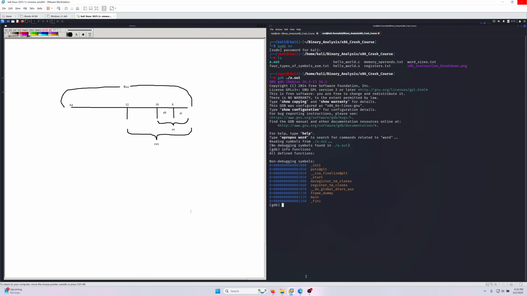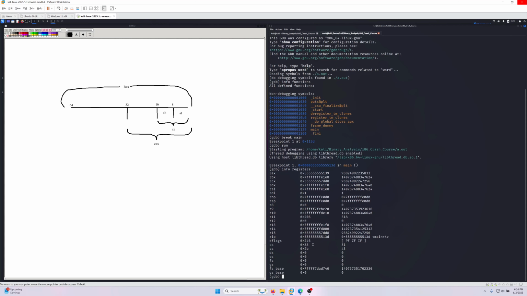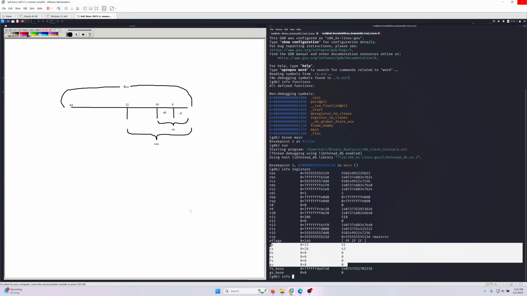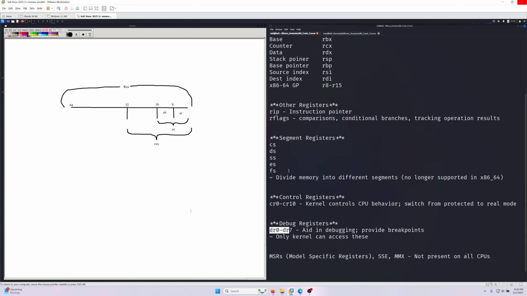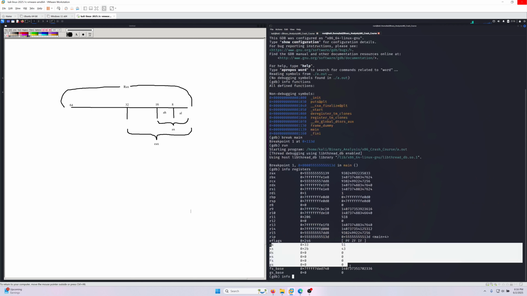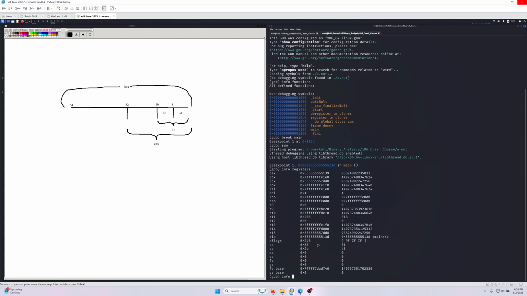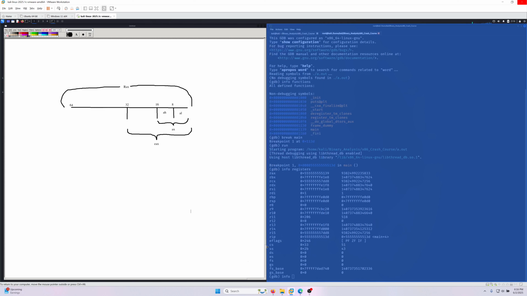Info functions, we can see here, same thing. We've got main, so let's break at main. And then let's run that. Okay, we're broken. And then let's do info registers. Nope. Okay, oh, we got something here. Oh, no. Even though it starts with D, that is a segment register. So interestingly, we do have something inside the segment registers.